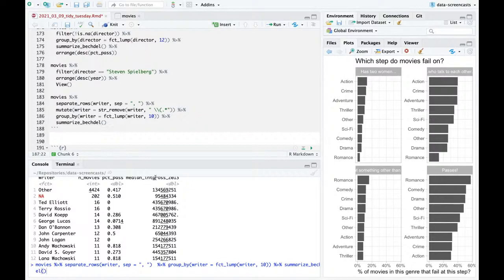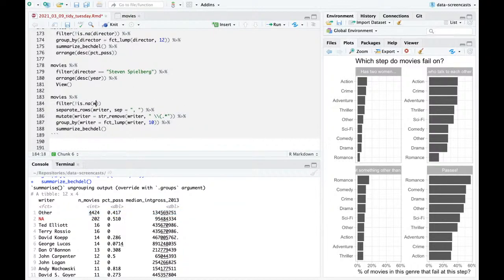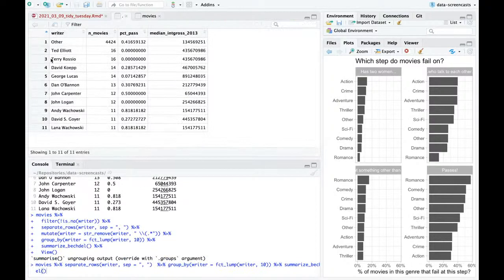Yeah, so we can see, this is kind of useful. We can say overall it's like in the 40%. NA is not particularly relevant. Some of the writers who have written the most screenplays include Ted Elliott and Terry Rossio, all of them 16, like 0 for 16, these top 2.